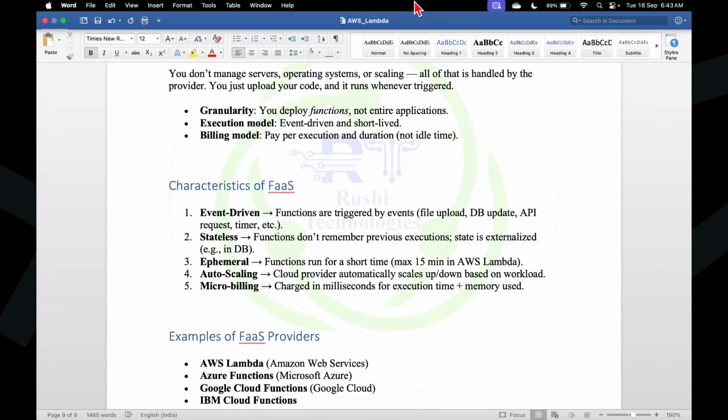Suppose, just to give an example, you are uploading some file to the S3 bucket. That is also an event. Suppose there is an update in the database. That is also an event, right? Or based on maybe a timer also, you can create Lambda functions on a schedule also. So based on the events, these functions are going to be executed.